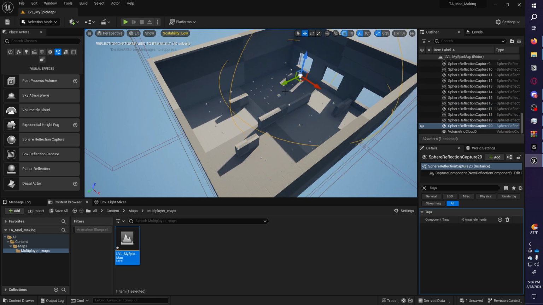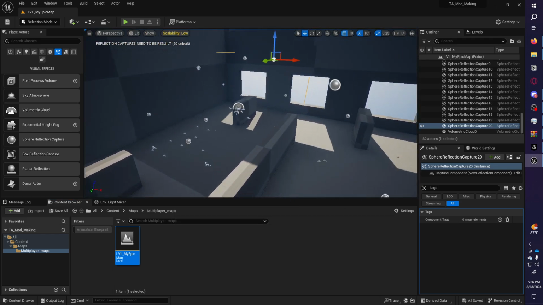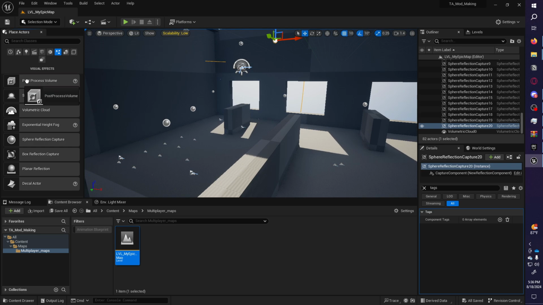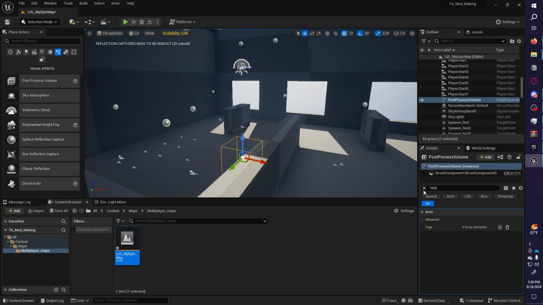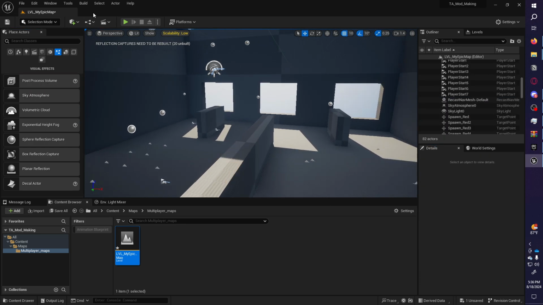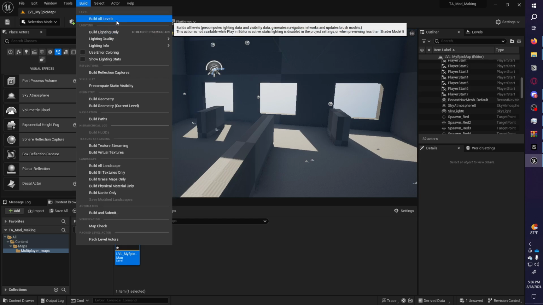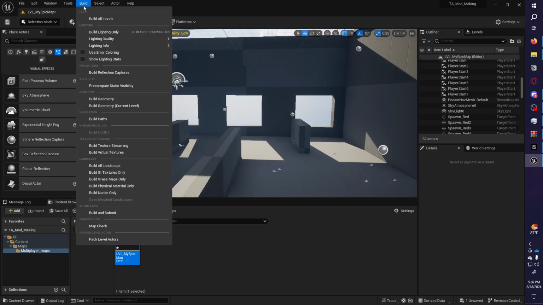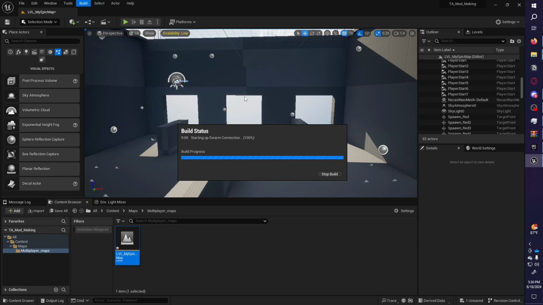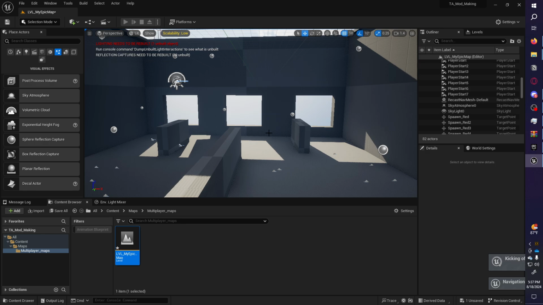Move these around. Alright. I think now we can save again. You can add a post-process volume if you want to tweak what the map looks like visually. That's really up to you. Now we gotta move into baking. Once you have everything set up, you can just hit here, build all levels, and it's gonna build the lighting into the level, and that's gonna make it run faster on your computer. Depending on the complexity of your level, this may take longer than usual.